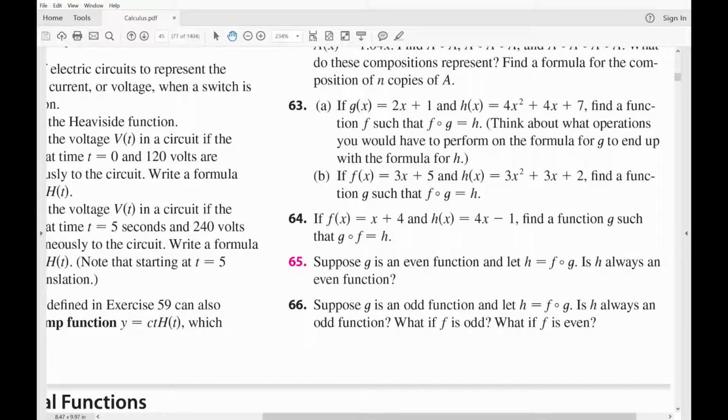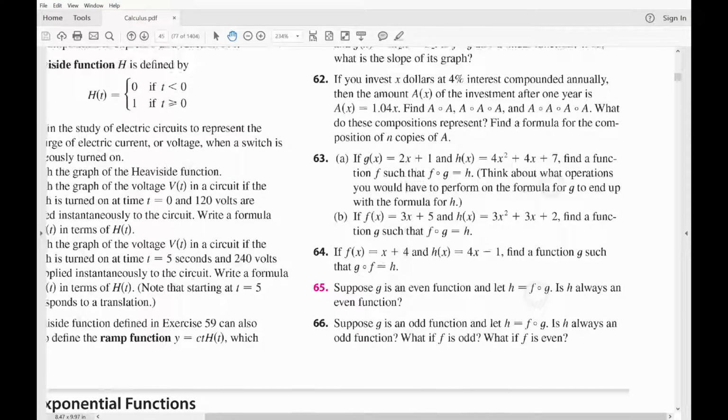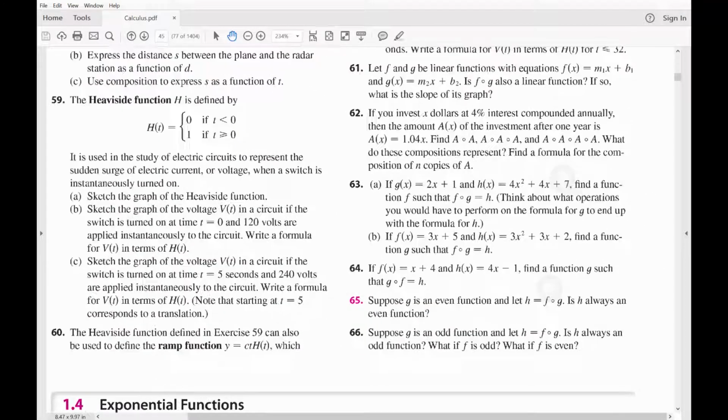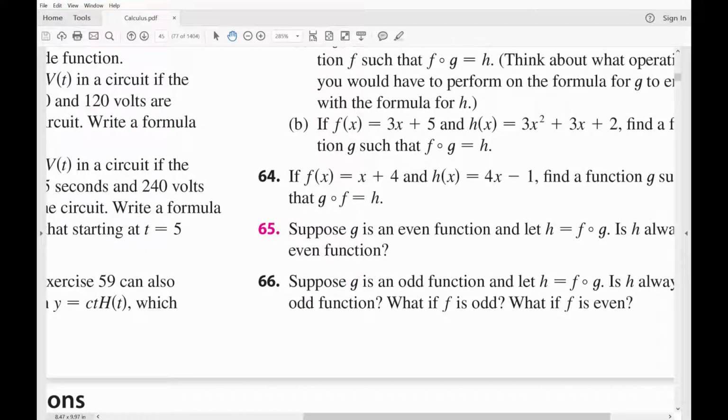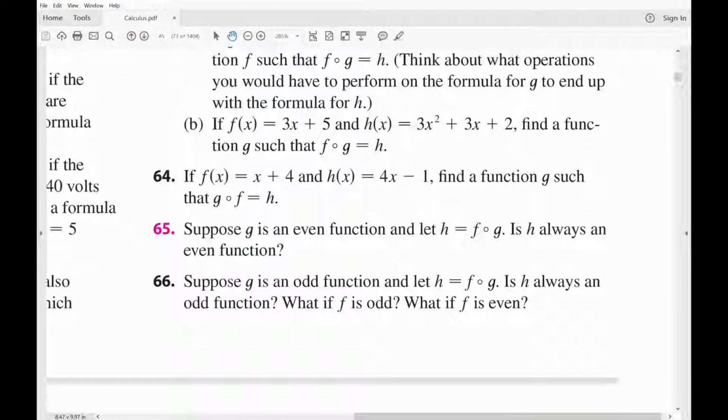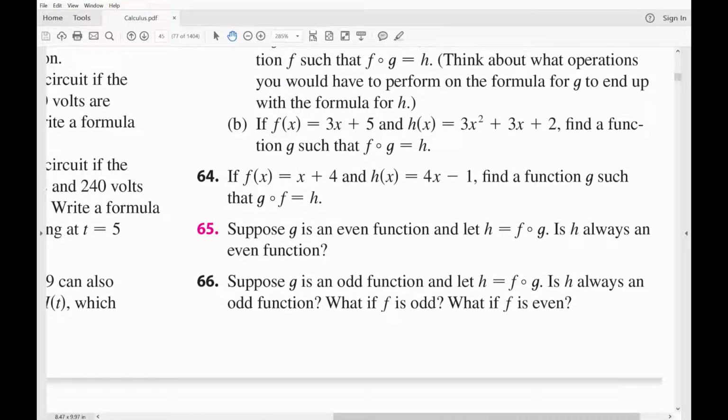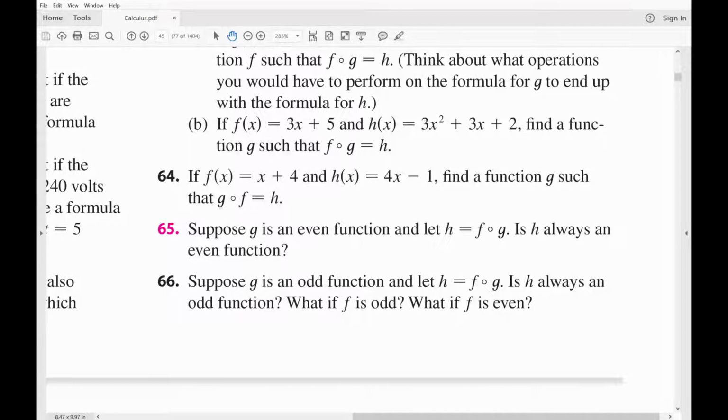Hi, in this video we're going to solve question 65, which says: suppose g is an even function and let h equals f of g. Is h always an even function? So basically what we have is g is an even function, and we also have another function h which equals f of g. So is h an even function?